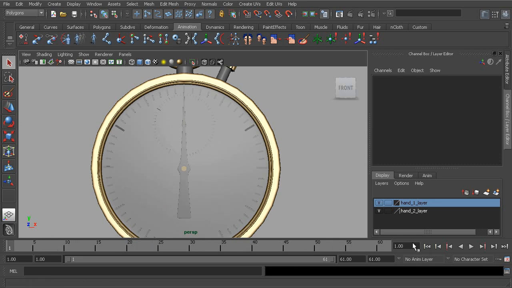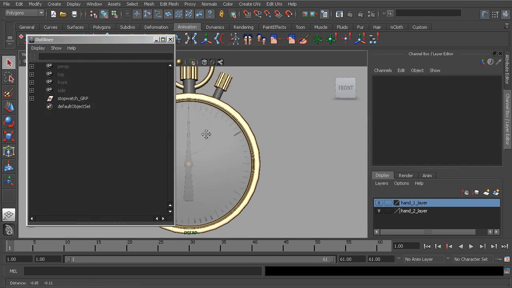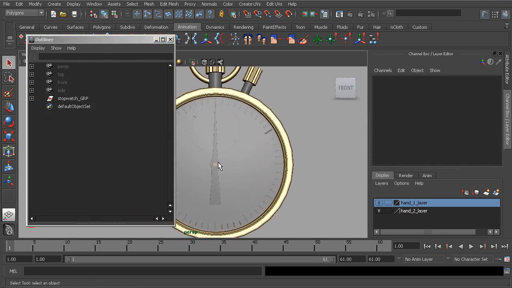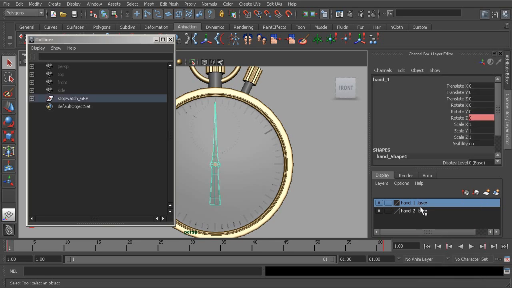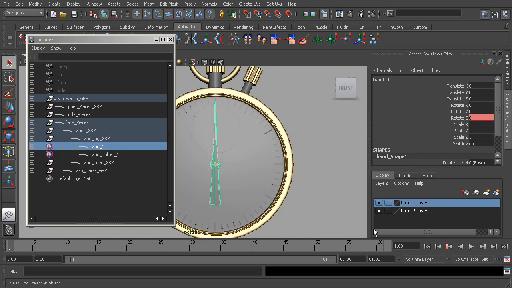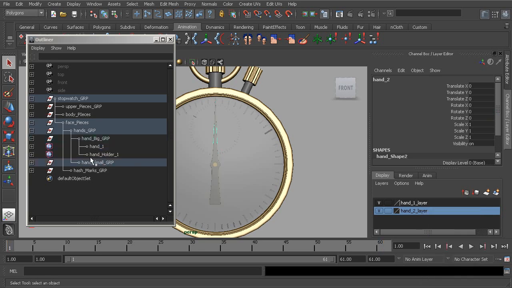So let's get started by moving over to our outliner, just so we can grab the two hands we're about to constrain together. Going over to our display layers, we'll grab hand 1, right-click and choose Select Objects. Now we can go ahead and frame that in our outliner. Let's do the same thing for hand 2. Again, right-click on the layer, choose Select Objects, and then go ahead and frame it.